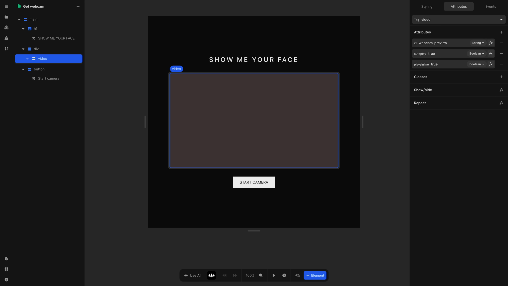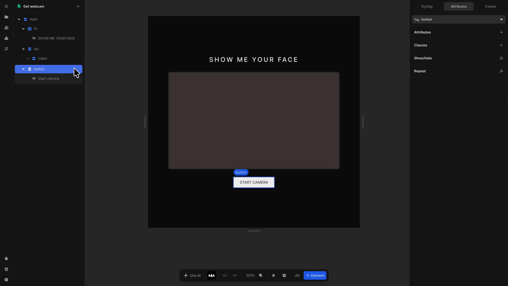Here, I've set up a page with an HTML video element to display a webcam feed with the following HTML attributes: an ID with a value of webcam-preview, autoplay true, and plays inline true so the video stream doesn't play full screen. Below that, there's a button that will trigger the custom action to request webcam permissions when it's clicked. Now, the AI assistant can do all of this for us, but today I feel like coding, and in doing this together, we'll also learn more about how to write custom actions.